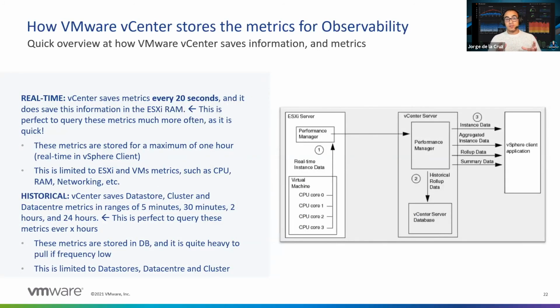It's because the vCenter stores the real-time information in chunks of every 20 seconds in the ESXi RAM, meaning that, of course, it's super simple and fast to query, but it is a bit more expensive. Of course, vCenter cannot keep that for more than an hour because, again, it's just in ESXi RAM. So that is, for example, for the VM metrics, CPU, RAM, networking, and the ESXi's as well, kind of the same metrics like CPU, RAM, networking, and so on.